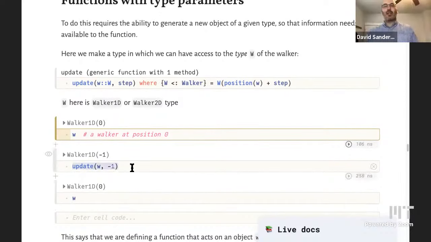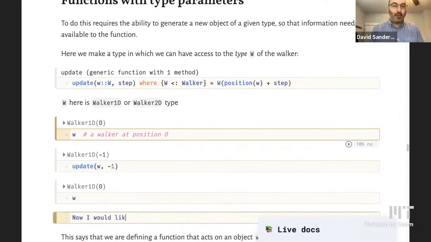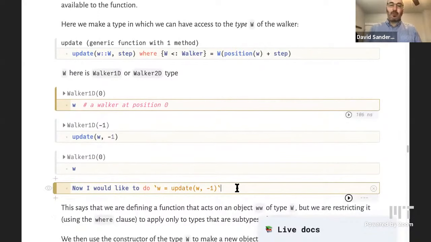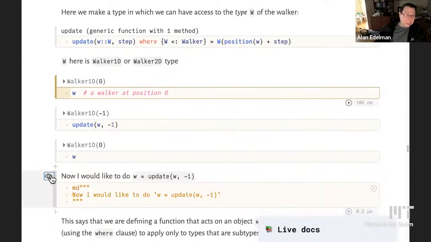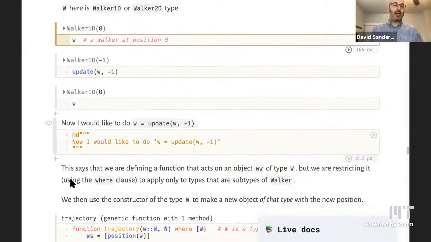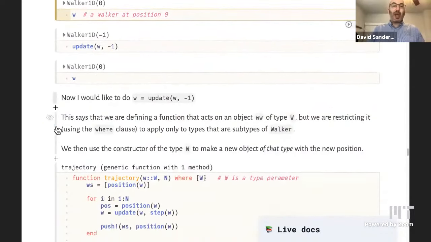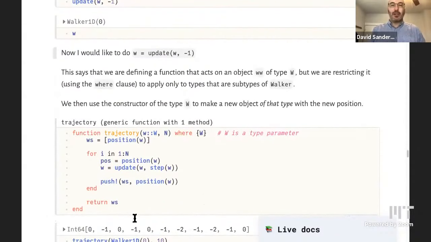What I have done is created a new object somewhere else in memory, conceptually at least, and that new object has the new correct value. And so now what I would like to do is W equals the result of updating W, and I want to make W point to that new object instead. But I can't do that in Pluto. That's a Pluto problem, right? If you were in the REPL, you could do it. Yeah, if I were. But what I can do is do that within a function.